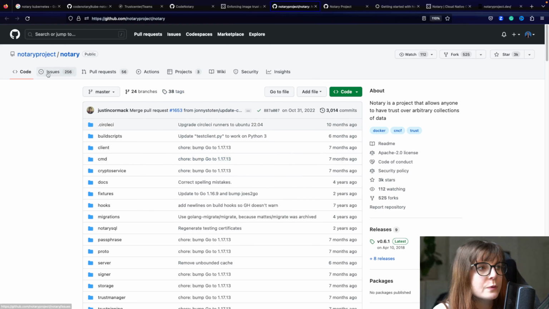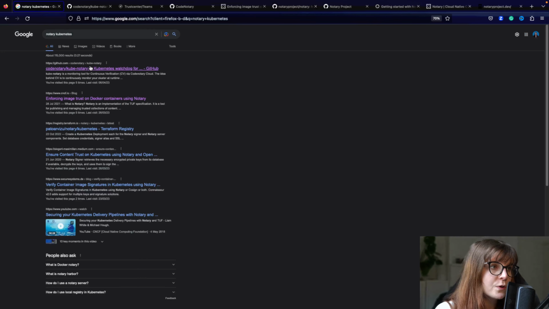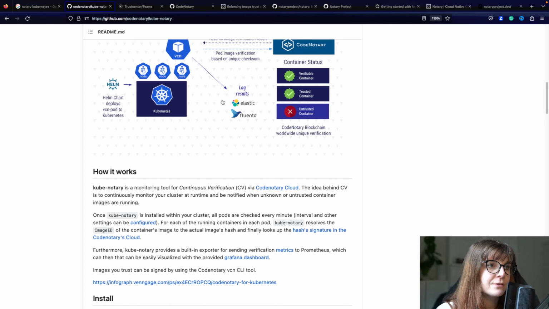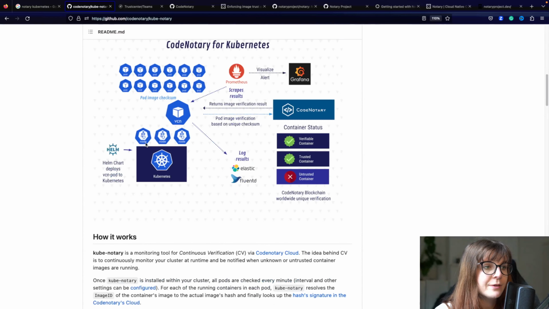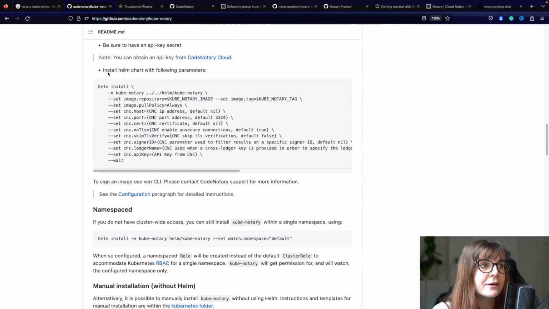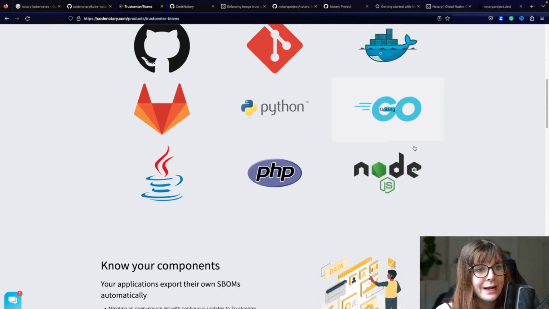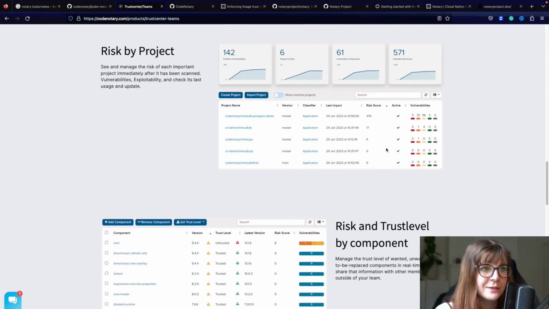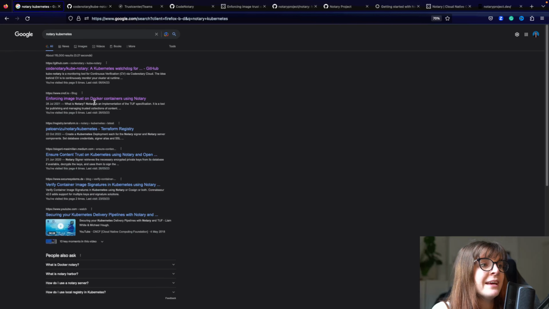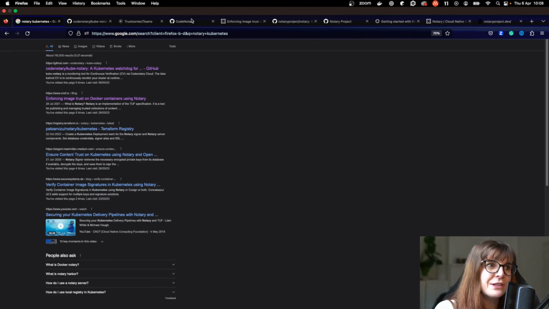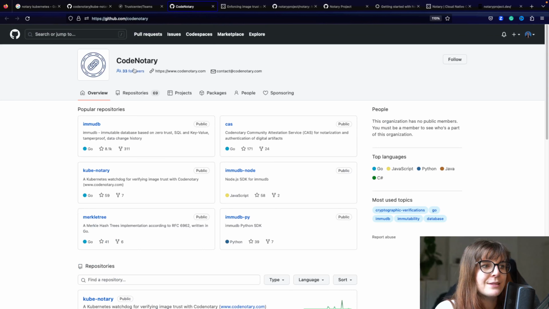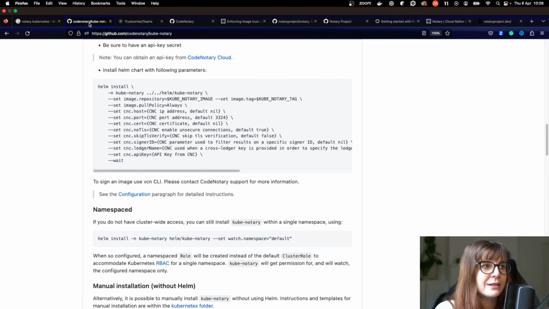And that's why it's very confusing, because once you Google Notary, the first thing you will see is Cube Notary. Cube Notary is an open source project, but it requires you to be signed into this Code Notary cloud thing that you have to pay for, it seems. I didn't check it out in detail, but if there's a trial, then you probably have to pay for actually using it. So that's Cube Notary, and that's the first thing you will see when you look for Notary. That's part of Code Notary, this whole thing.